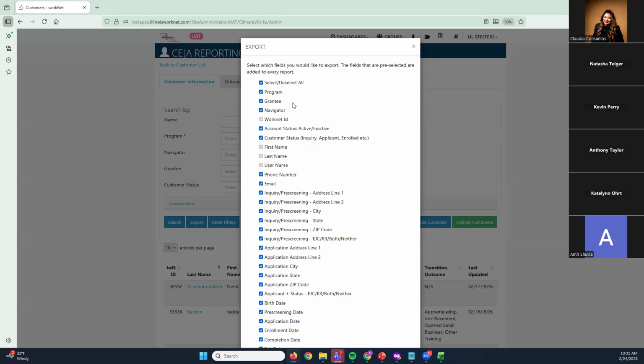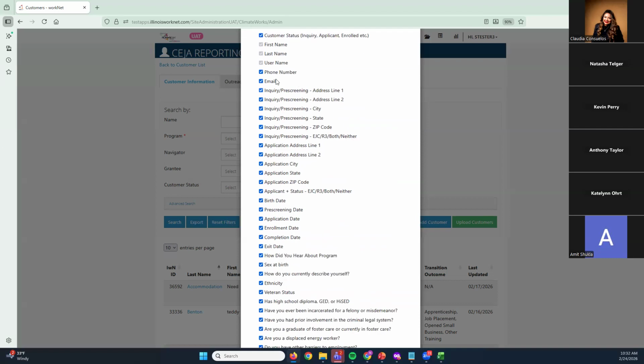The grantees associated would be like the Workforce Hub, Climate Works, returning residents, and so forth. Navigator would be if there's a navigator associated with that individual. Then the different customer statuses along the way, active, inactive. Their contact information, inquiry pre-screening.